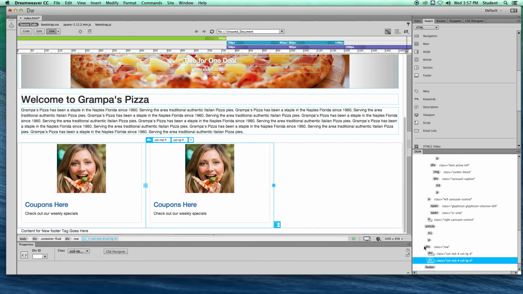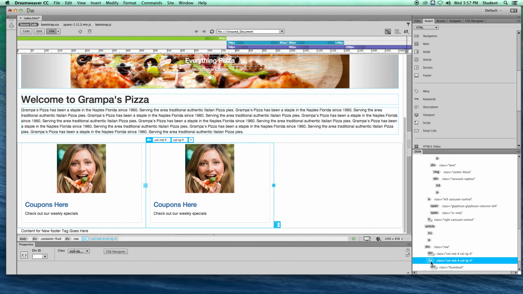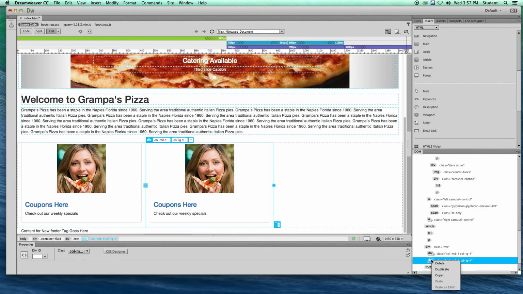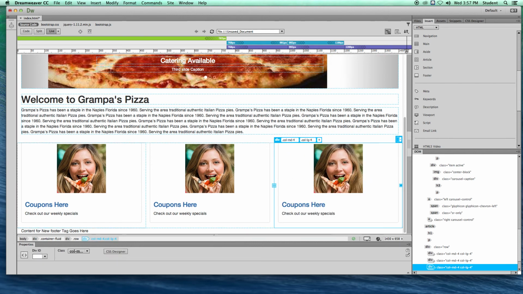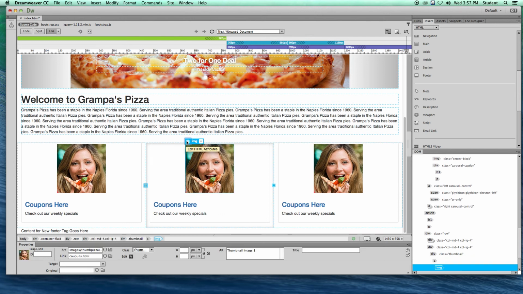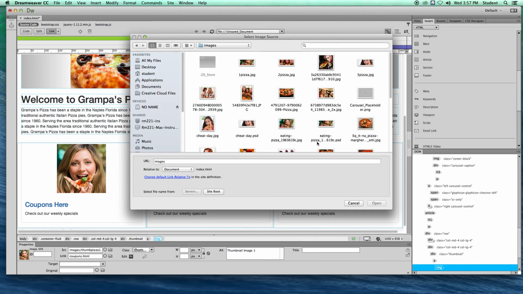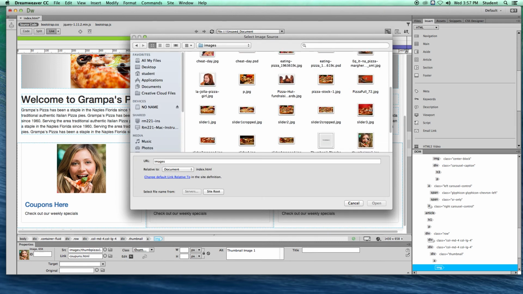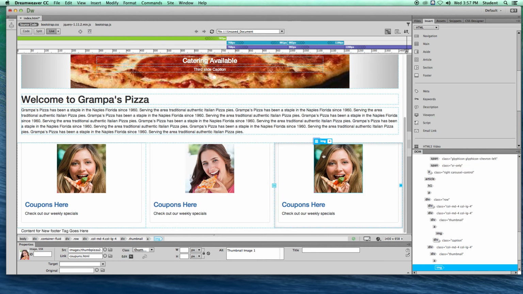Let me do that one more time. Let's get them on that class column MD4, and I'm going to duplicate that so I have a third column. And I could go through here and change all these. Let me change a couple of them real fast. Browse for a new image for that guy. And browse for a new image for this one.